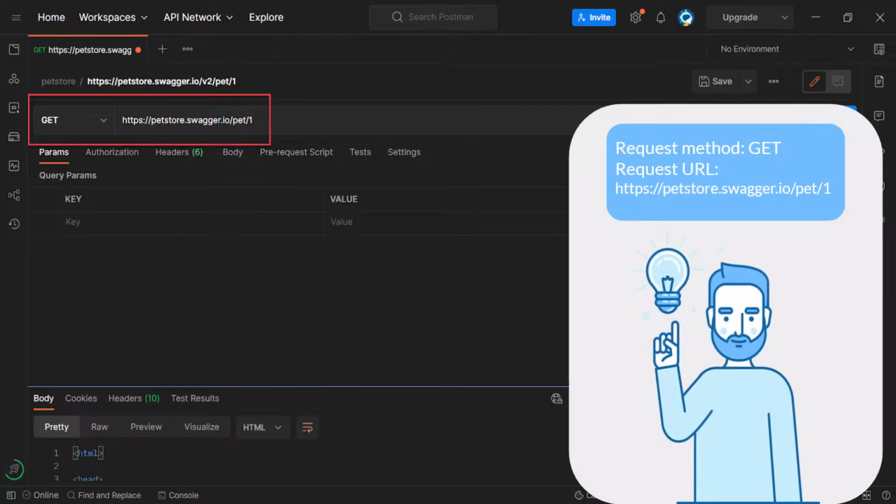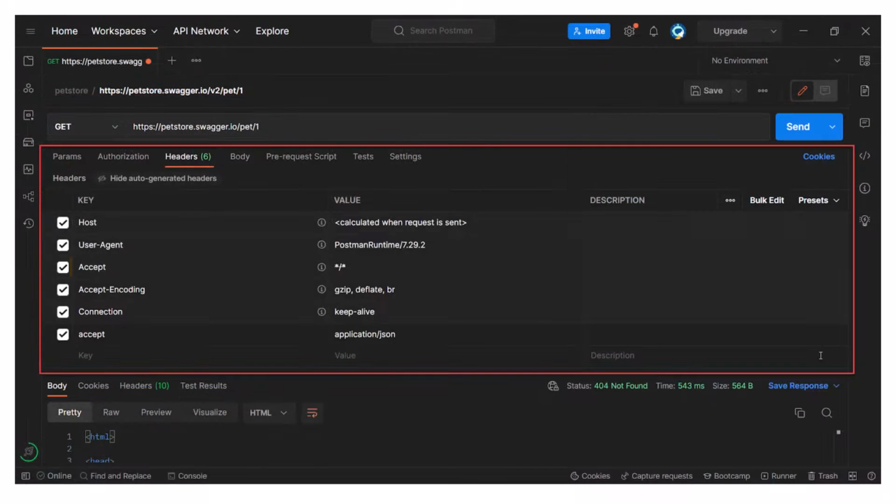You can write something like this: provide the request method and the request URL. But this looks horrible, and you are the expert. The expert doesn't do it. More importantly, requests can have much more data: headers, parameters, authorization. Like in this example, we have six additional headers. How will you share the data? Write each header on a separate line? No, the expert won't do it.